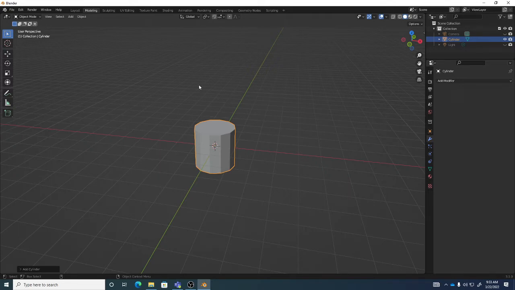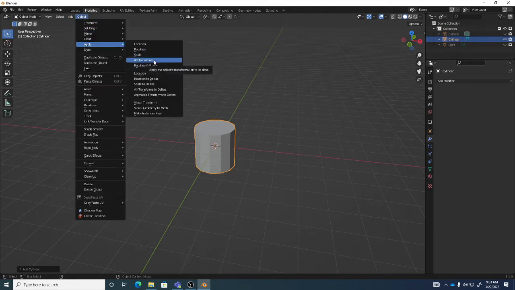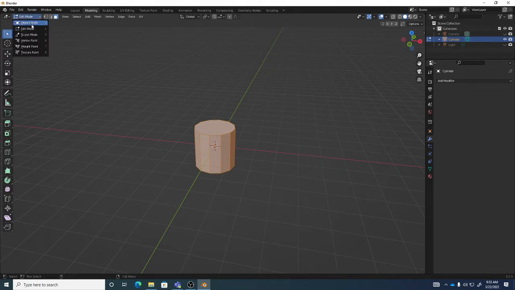If for whatever reason you move the object off, you can always go to Object, Apply, All Transforms, and it'll kind of reset it. But for me, I'll hit 3 for face mode. Remember, it's one of your edit modes. We know from our mini quizzes, 1, 2, 3, 4, that 3 is face mode.